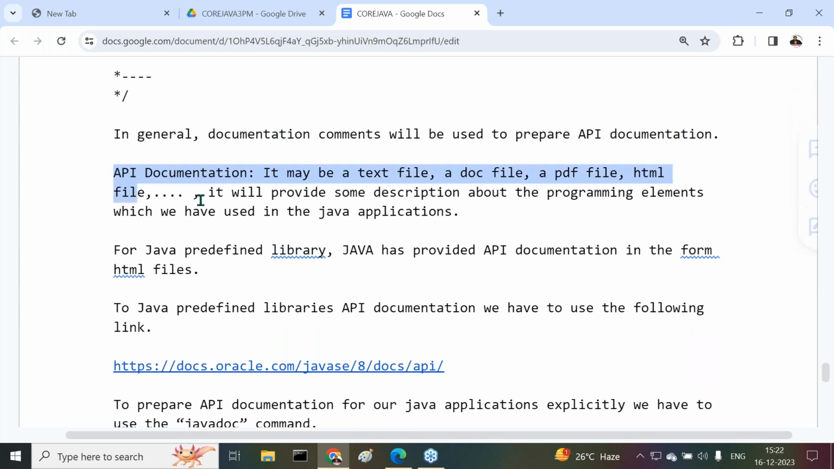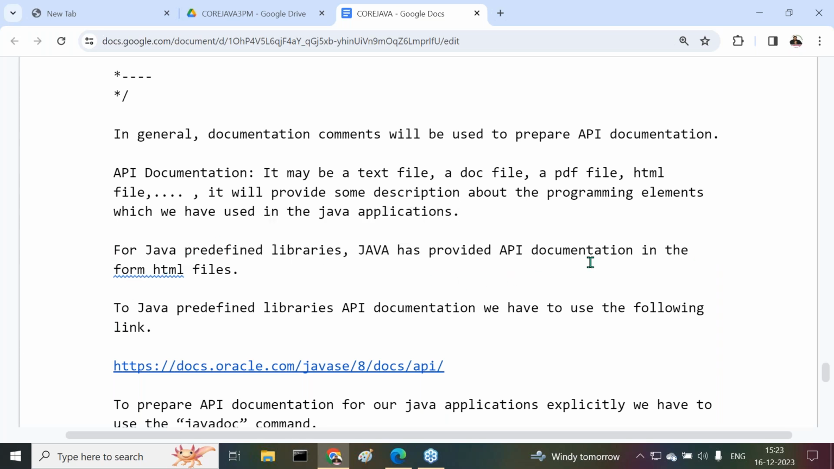But what is API documentation here? API documentation may be a text file or a doc file or a PDF file or HTML file and so on. It provides some description about the programming elements which we have used in the Java applications, like variables, methods, classes, interfaces and so on. About these elements we want to write some description in a document. The document is called an API document. For the Java predefined library, Java has provided API documentation in the form of HTML files.